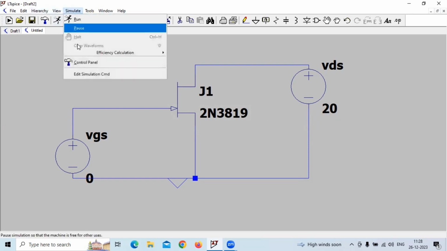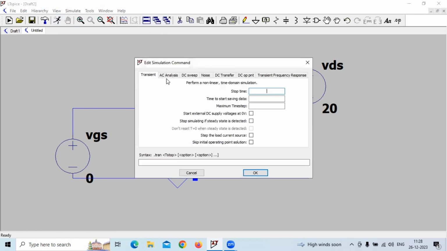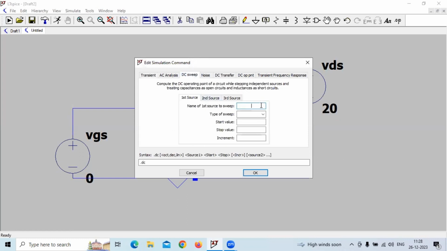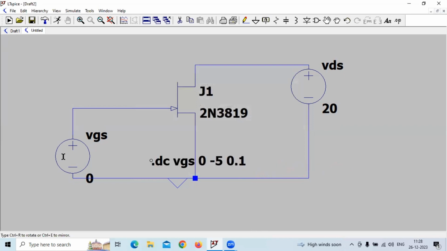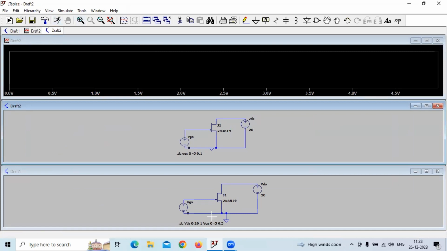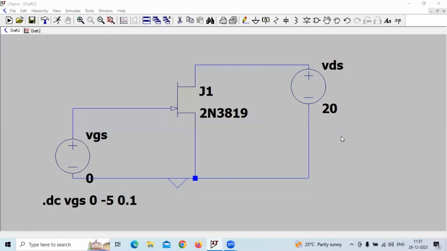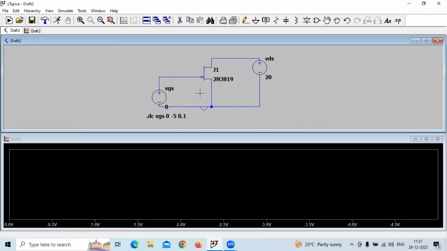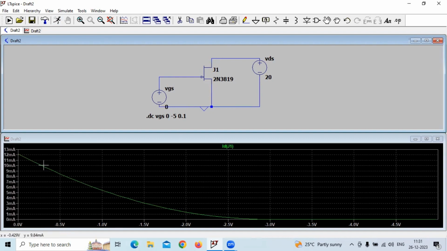And go to simulate, edit simulation. And specify DC sweep. First source, I will say VGS. Type of sweep, linear. Start value as 0. Stop value, minus 5 volts with the increment of 0.1. If I run this, I will get the input characteristics.